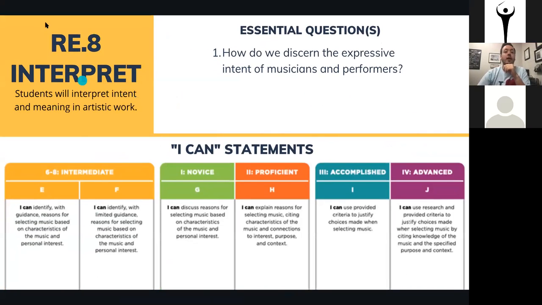Okay. Next Anchor standard is to interpret. And students will interpret intent and meaning in artistic work. This may be one of my favorite ones to talk about. The essential question here is, how do we discern the expressive intent of musicians and performers?